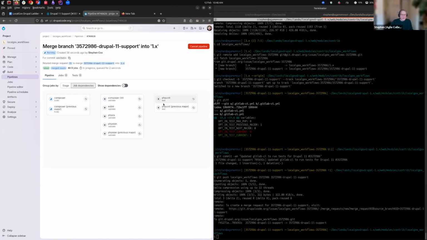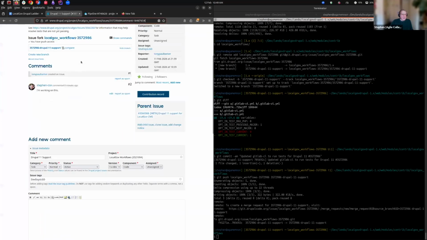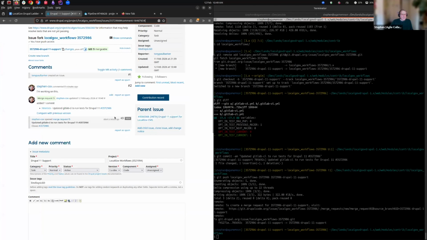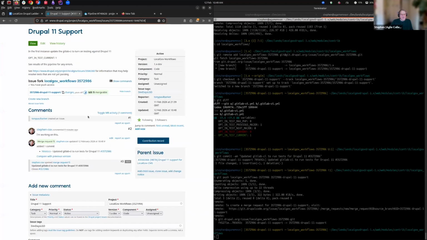The one change we've done is now to do composer build. Before we were just running tests for the previous major, which is Drupal 10. We've just enabled the normal one, which is the Drupal 11 build. So that's the change we can see has happened, but obviously it depends on what changes you've done. And then has this updated? So the issue has updated. And that is the basics of it.